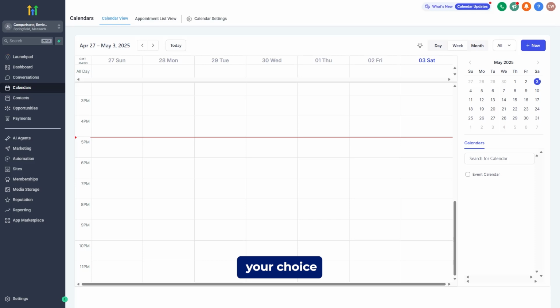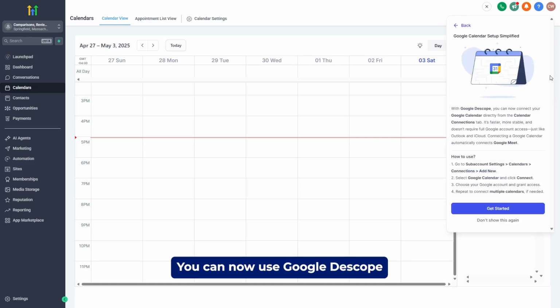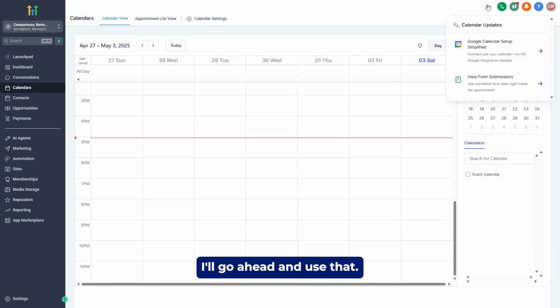Your choice. There's a new calendar integration feature that just recently rolled out as of the time of this recording in April of 2025. You can now use Google Dscope to connect to your Google Calendar directly from the Calendar Connections tab in the Settings sub-account section. This means that you don't have to do a full integration with any of the other Google apps and services if you don't want to. Since I've already got a calendar set up here, I'll go ahead and use that.